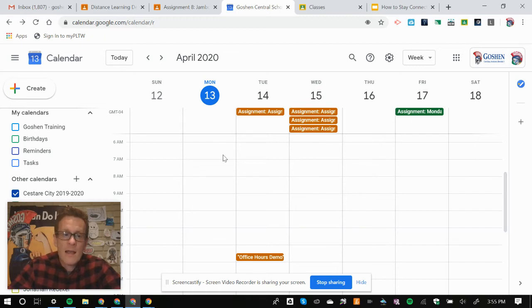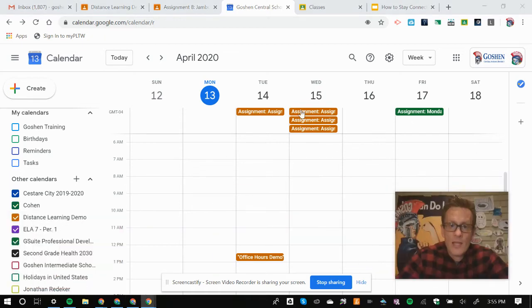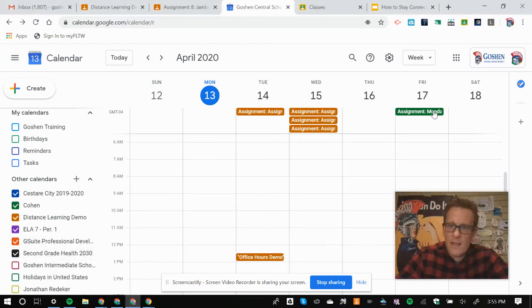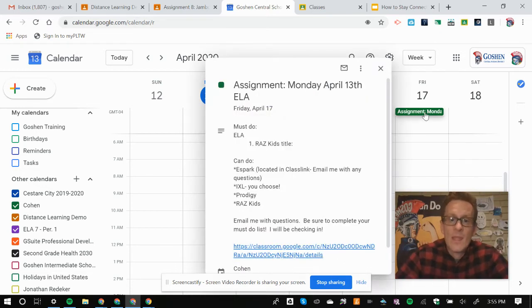I can click here and I can see that orange is this distance learning class, and green is Mrs. Cohen's class or G Suite. I might need to change the color of this one. Let's change the color. That looks like Mrs. Cohen's class is this one. So if I want to work on work for Mrs. Cohen's class, I can click on that assignment and I can click directly into Google Classroom.